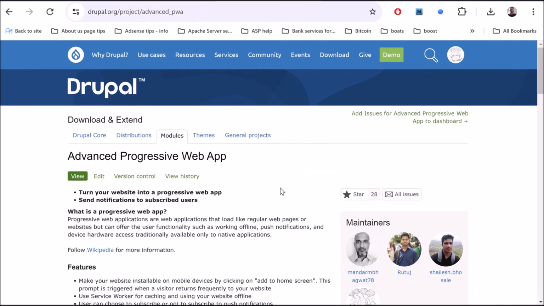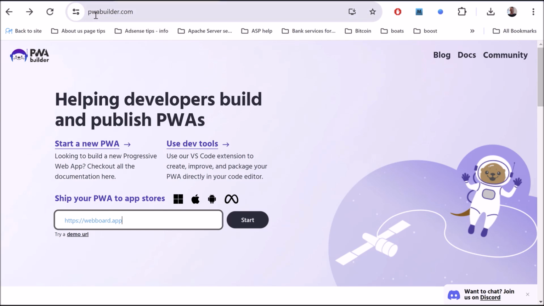Okay, the Advanced Progressive Web App. This module does two things. The first thing it does is it turns your Drupal website into a progressive web app. And these can be, you can go to a site. The one that I often use is PWAbuilder.com. And once this module's set up, you'd come here, you'd pop in your address and then follow it along. I'll show you how to do that at the end of the video.